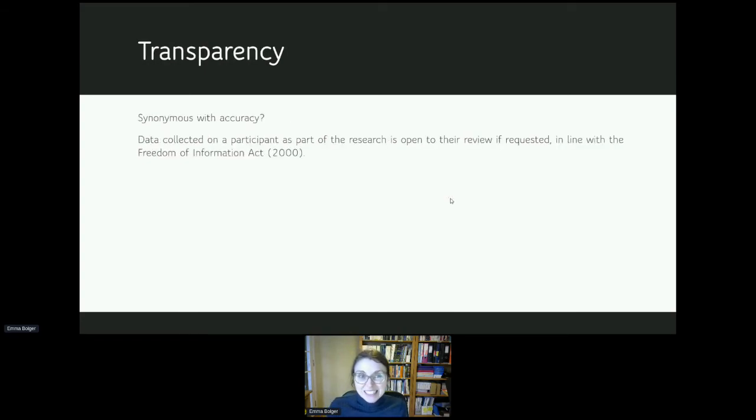Transparency links to that directly. Is transparency perhaps synonymous with accuracy? Accuracy, visibility, lots of different words we could use around this, but be very clear, for example, if you wanted to bring this one to life, data collection. If I've collected data on you, you're very welcome to review it if you want to. So that's a Freedom of Information Act tick box that will be covered perhaps in a participant information sheet, but a very clear way to link directly.